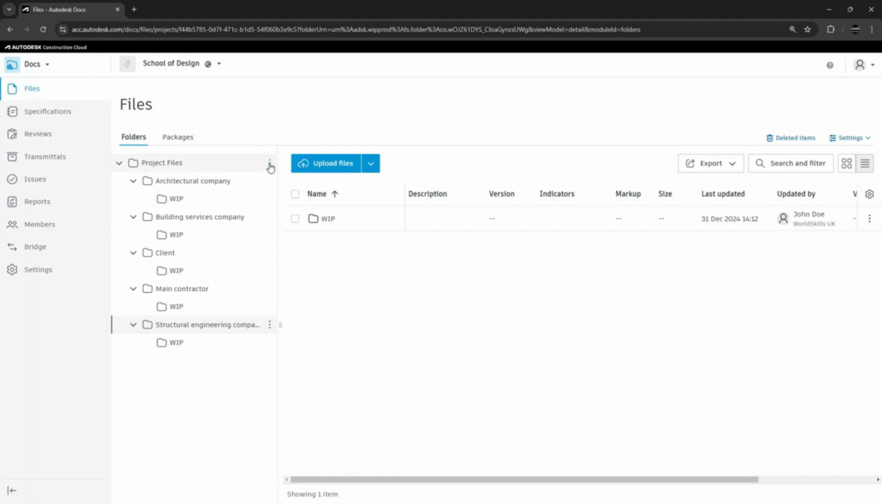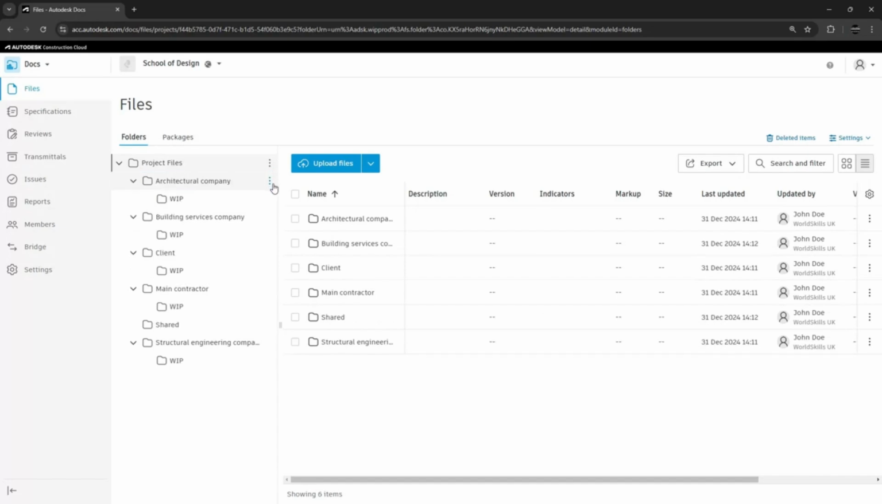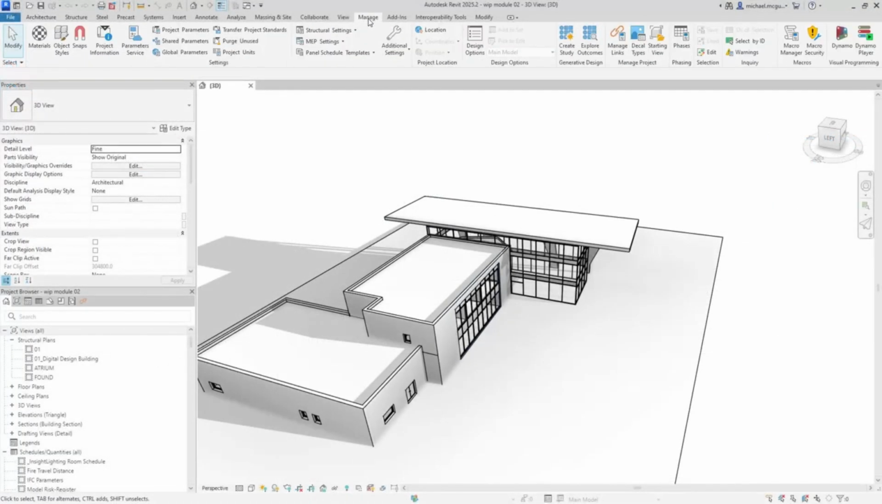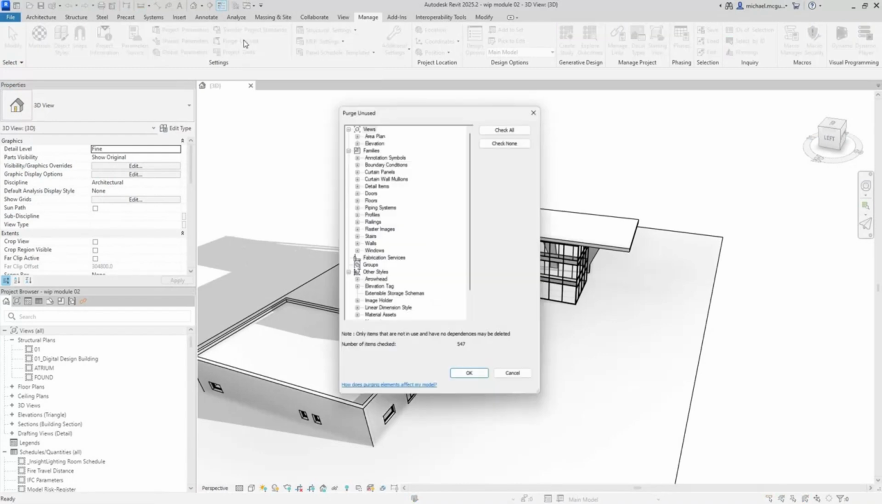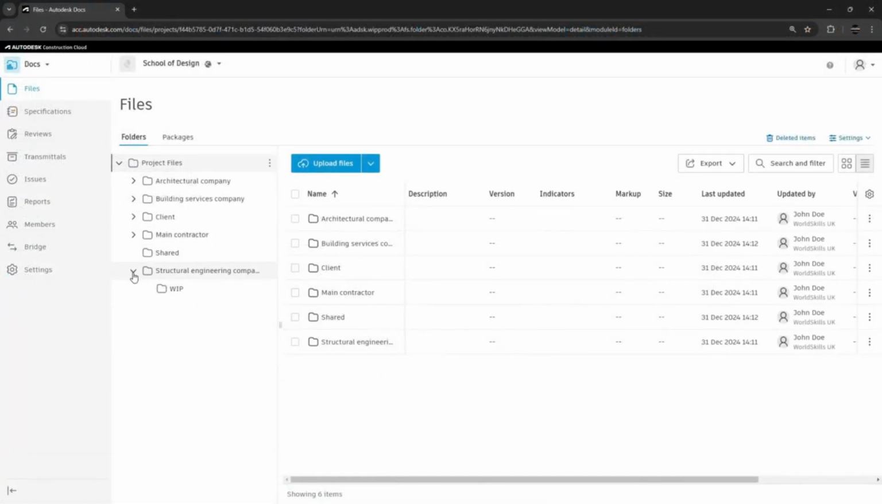Within the project folder, create a new subfolder called Shared. Once a file is ready to be shared with other teams, a cleaned copy can be placed in the shared folder. Again, as you saw, this allows other teams to review the content while maintaining control over their updates.